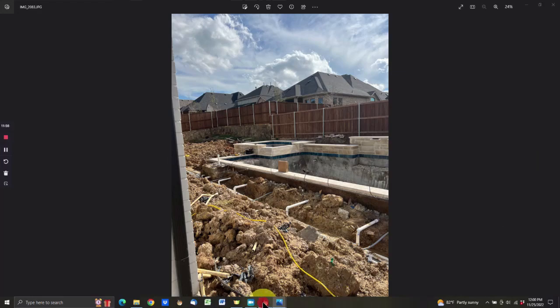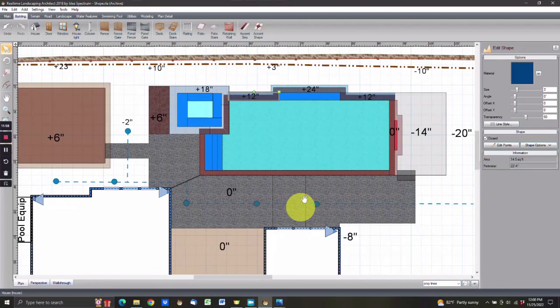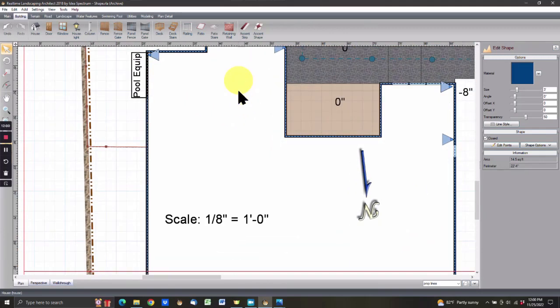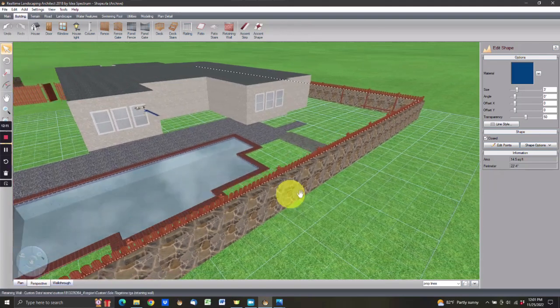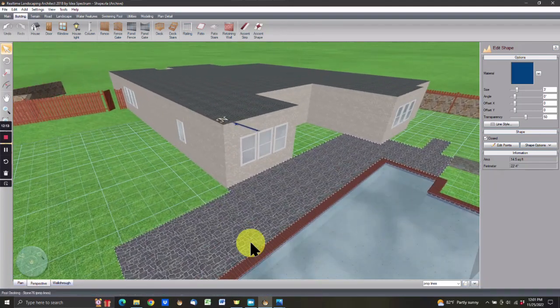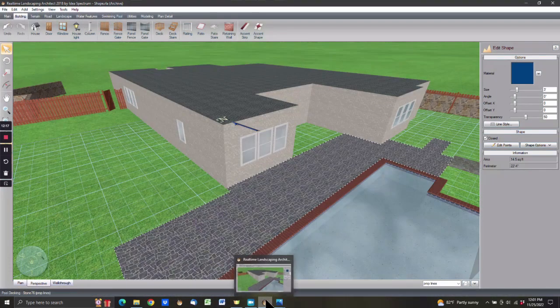For the house, since a lot of designers like to see windows, all I did was a quick 1-story house with the correct dimensions in there. We'll go back to perspective view so you can see that. When it comes time for me to build the house, I'll end up just deleting this and then redrawing it really fast. It won't take me very much time at all.